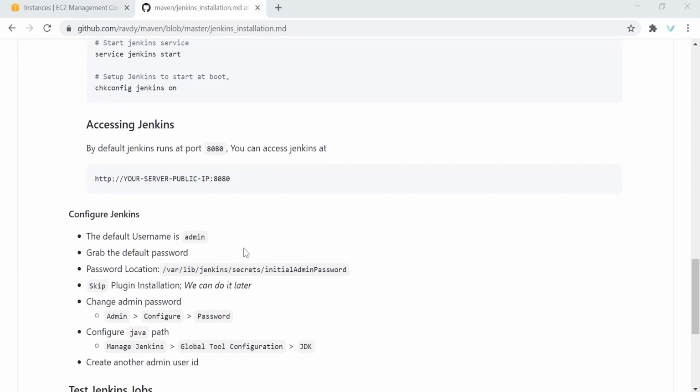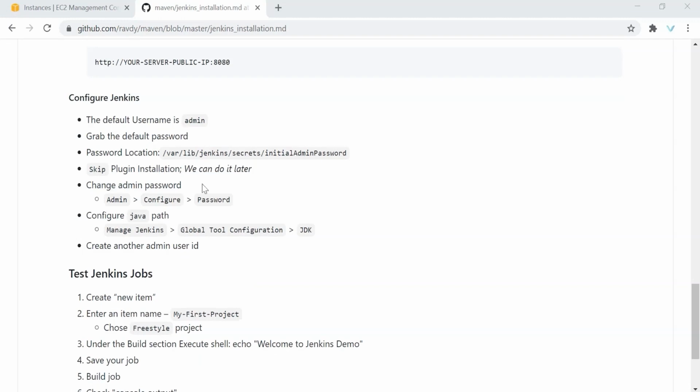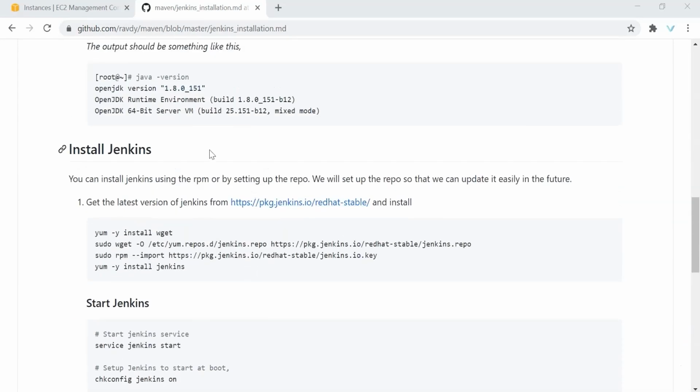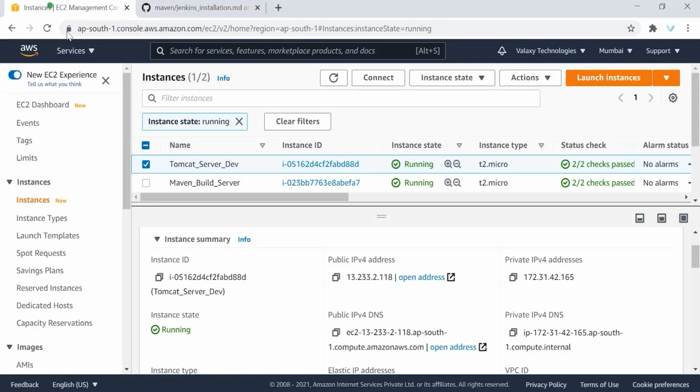Once this is done, we need to do some configuration settings. Anyway, we are going to do this on the console itself. If you get any doubt during the setup of Jenkins, maybe you can follow this document. I try to update this document frequently. Let's go and create an EC2 instance to install Jenkins.